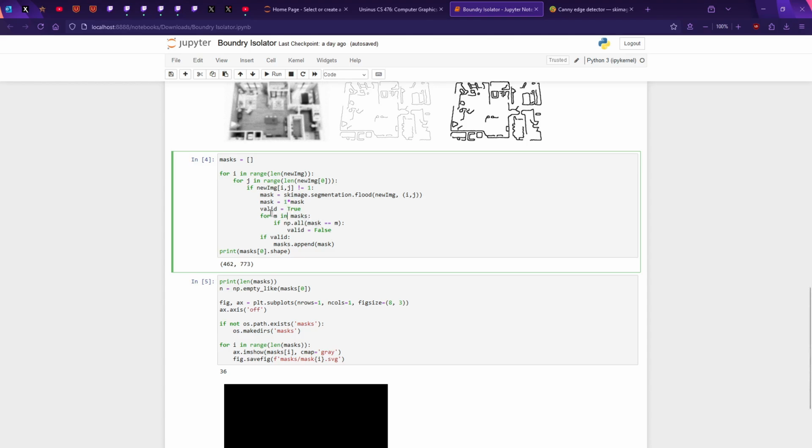So we do that. It's very inefficient because it loops through every pixel in the image, which is a lot, and it's a lot of repeats, but I didn't think of a more efficient way of doing it. I'm sure there is one, though.